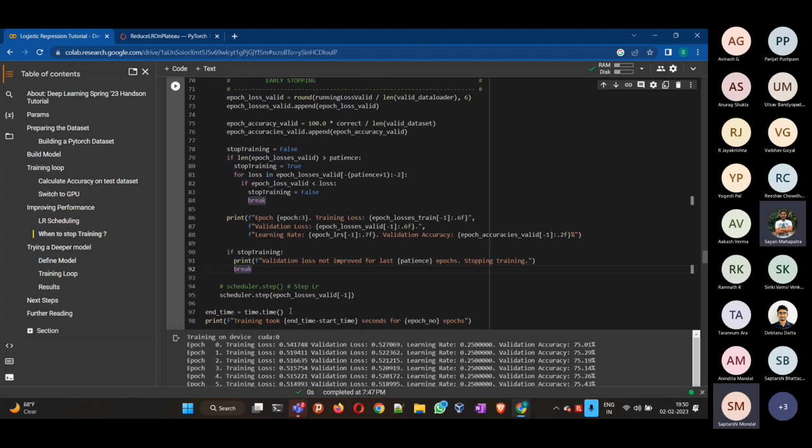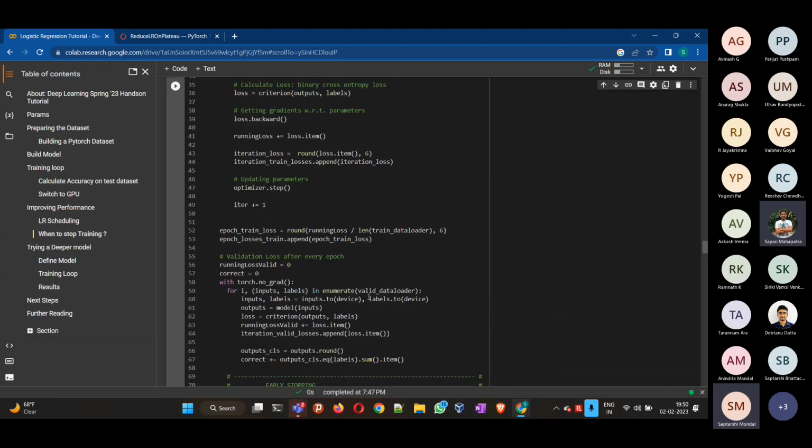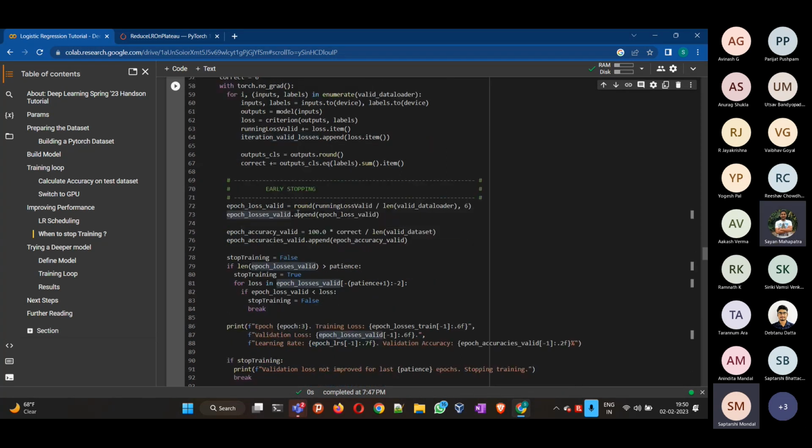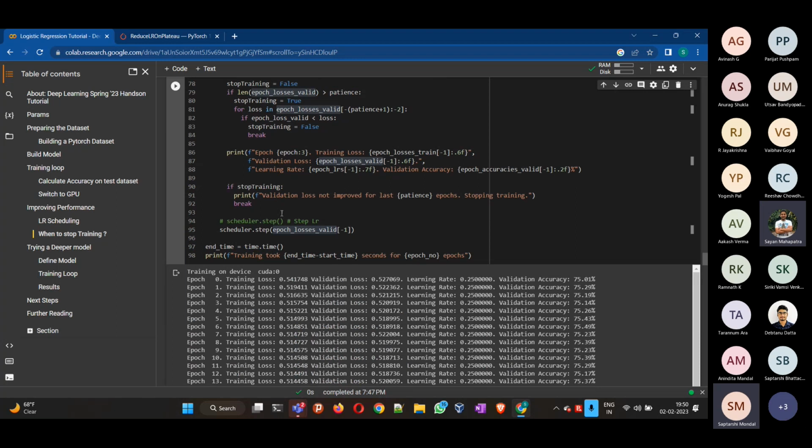And also for the scheduling step, scheduler.step(epoch_loss_valid[-1]). So epoch loss valid, if you can understand, is that over here I'm storing the epoch validation loss, right? So I'm storing it in this array. So when I'm going to step the scheduler, I'm going to give this loss value.